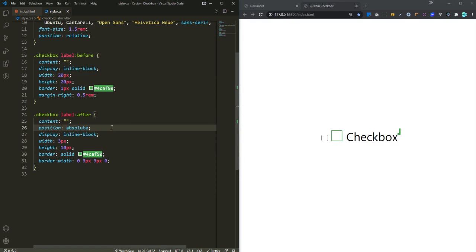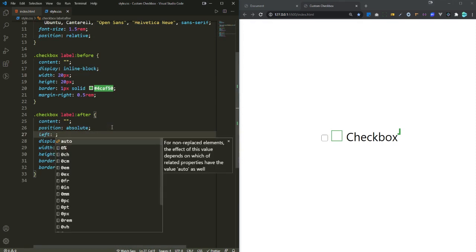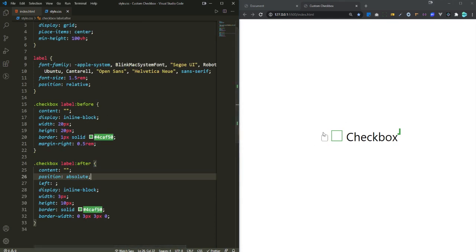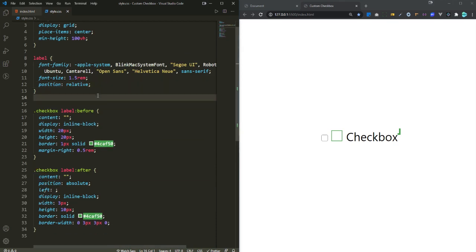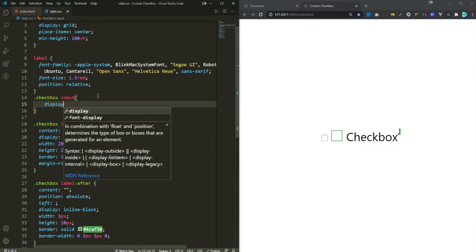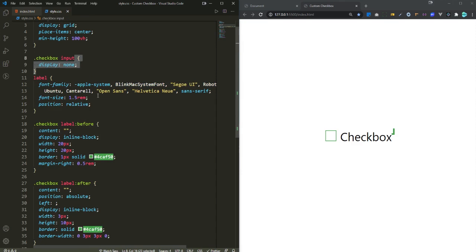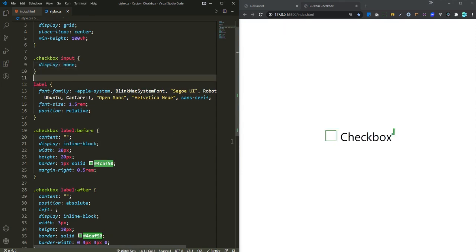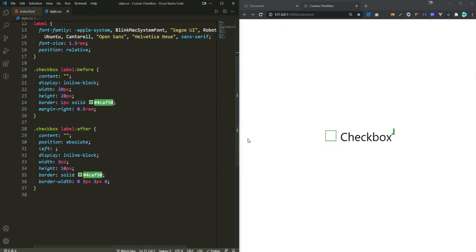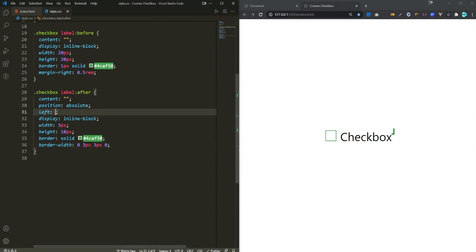Then we need to obviously specify that from the left side. Okay, before everything, I'm gonna get rid of this checkbox. So that's gonna be checkbox, and then there is an input that I would like to display as none. Okay, let's choose both of these and move it up until here. There we go. So now that's not visible. Then we can mess around with this.